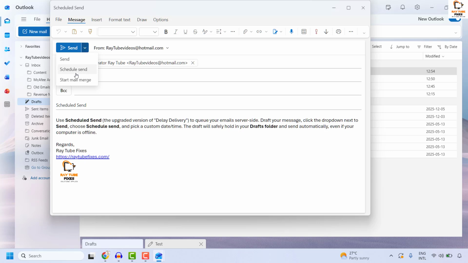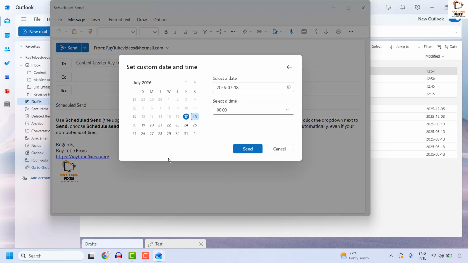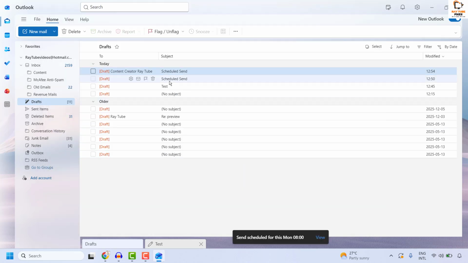button. From the drop down, you can choose scheduled send and choose a different date and time based on your preferences, and then click on send, and this email will be saved in the drafts folder. This email will not be sent until your scheduled delivery.